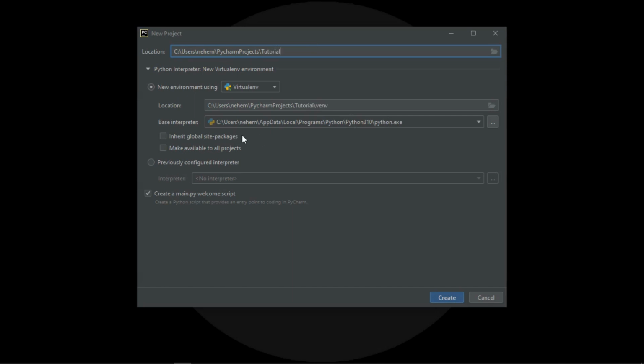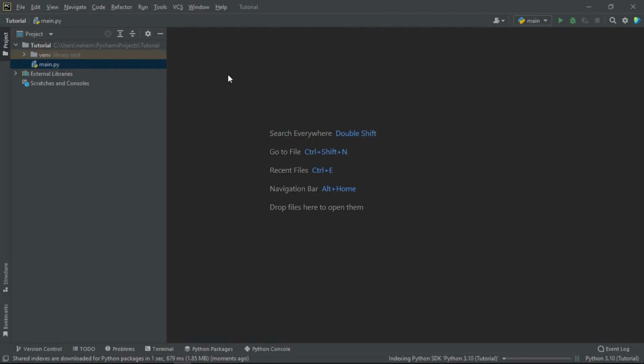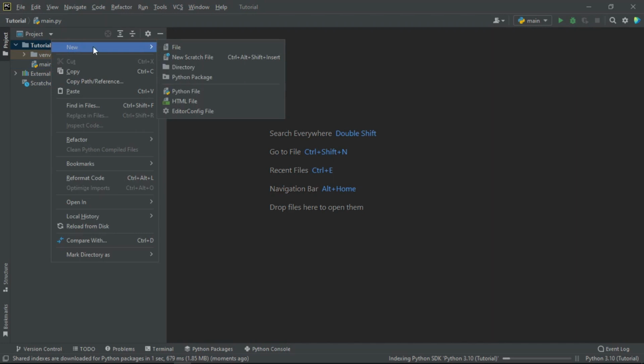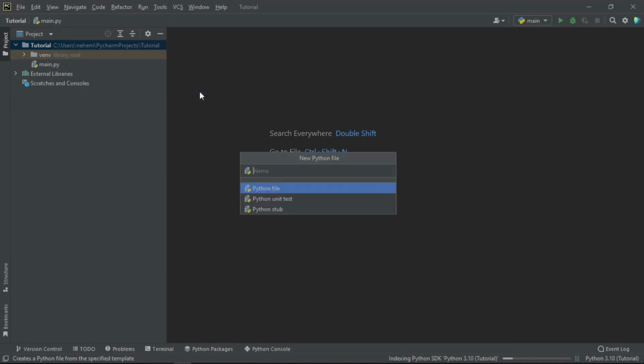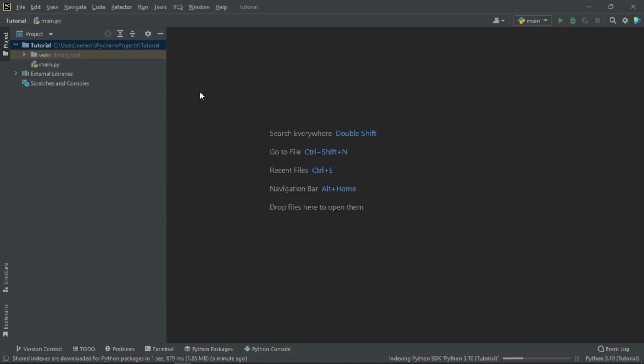And then guys, here at the interpreter, you can select the Python you're using. I'm using Python 3, which is the latest version of Python. Once you're done, I click create. Once it's open, right click on your project, the tutorial, click on new, then go down to Python file. I give it any name, like app, and then click enter.